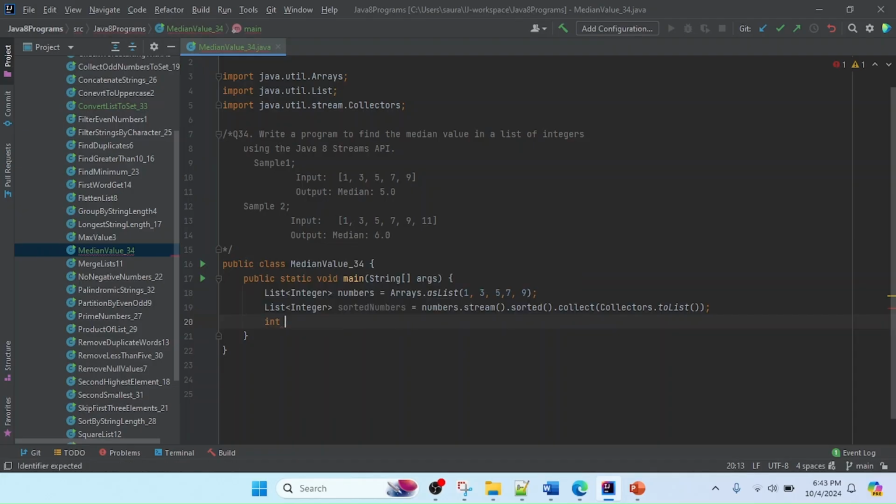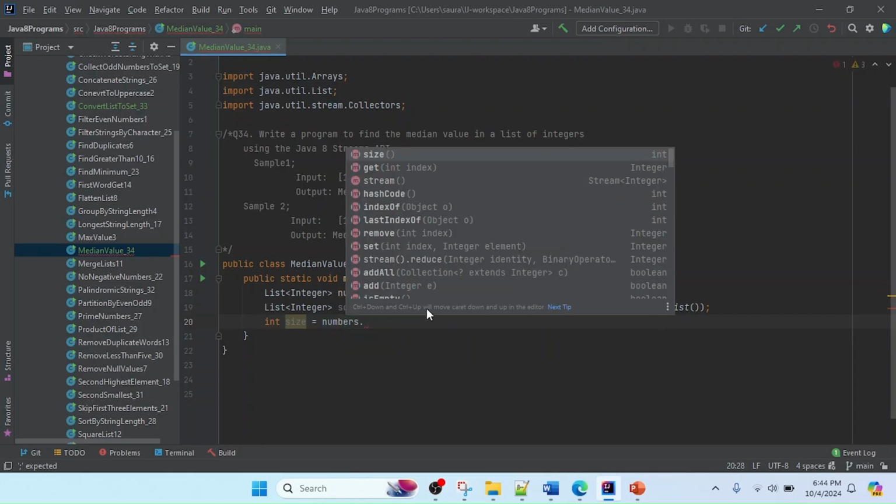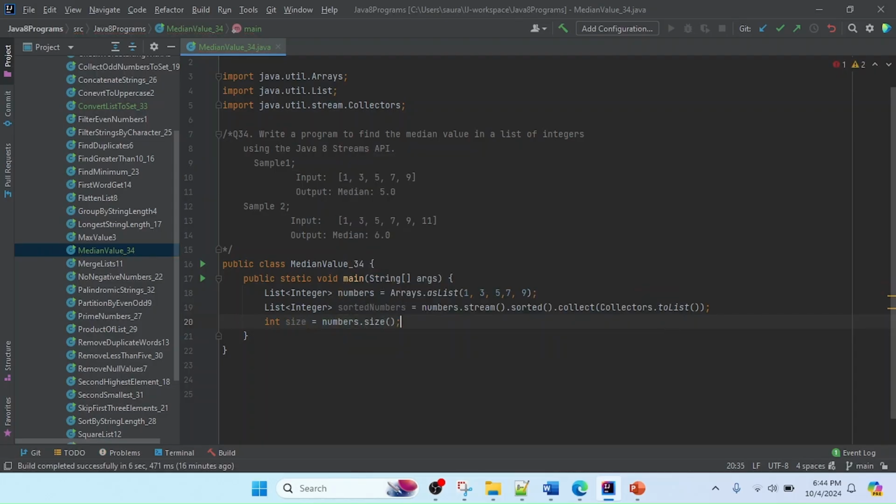So I will use here int size, and I will get that. So I just took that number. This is the original numbers, and here we can take either sorted numbers or numbers, because both have the same elements, just the order is changed. So I will keep it here, and here I will get the size, and now I'm going to check that number.